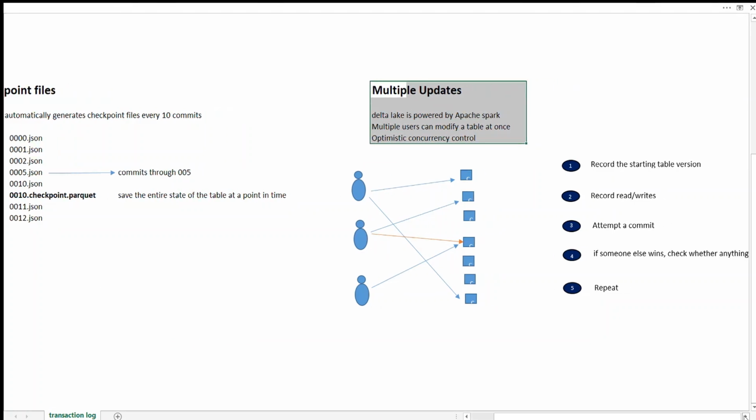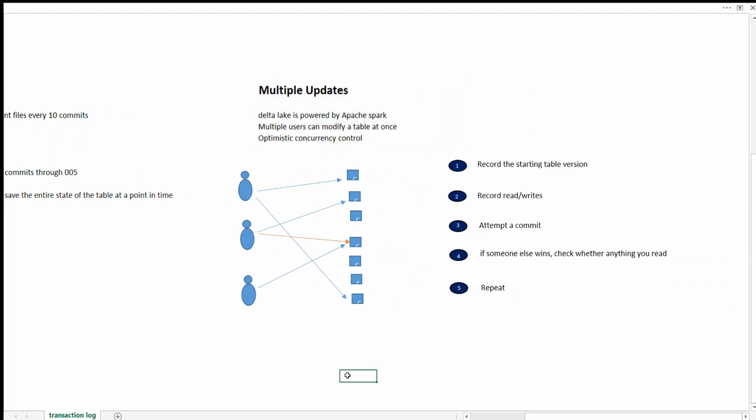So what it will do is, let's say there are multiple users, right? It runs as an optimistic control, meaning if the users are not using the same data point or data block, then all other data blocks can be committed at a time.